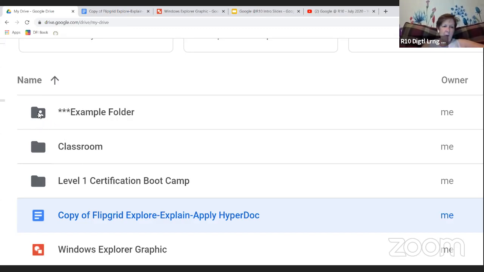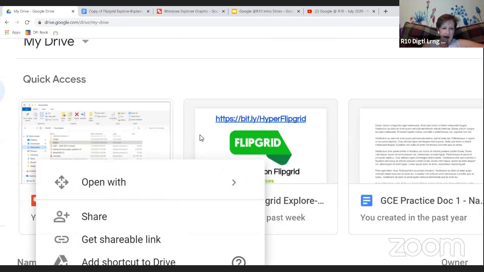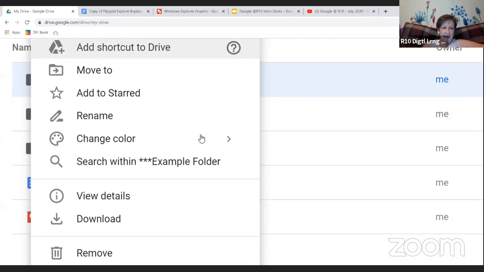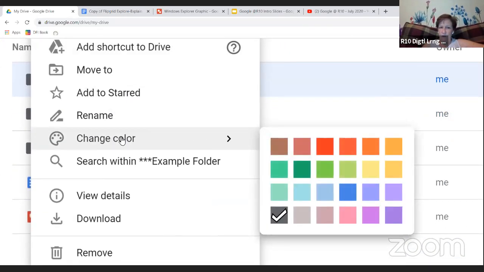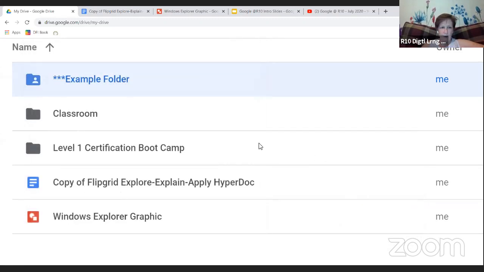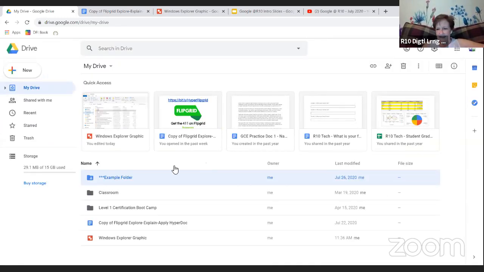So the other thing that I can do with this folder, if I right click on the folder, I can change the color of the folder. So many of us teachers like our colorful things. So this is my favorite color of blue. So I will change my example folder to blue, and it just makes it a little bit visually easier to find what I'm looking for. So if I don't remember what I called that thing, but I know it's an orange folder, then I can easily scan for that.